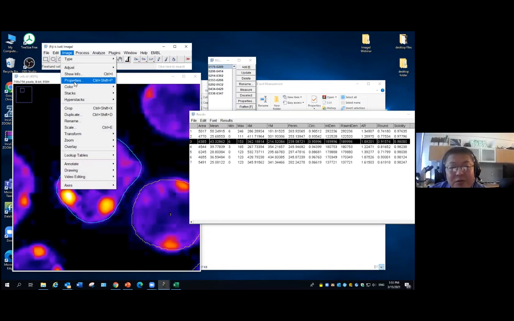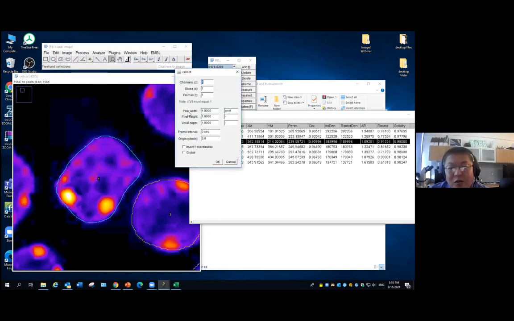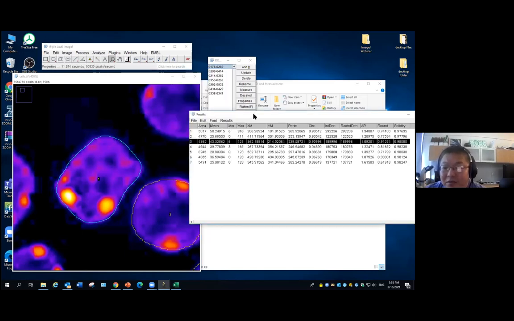If I check this one, we will see we don't have any pixel scale. One pixel is one pixel. We lost that. But if you have the raw image, getting?